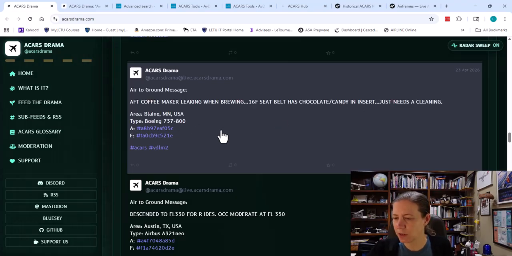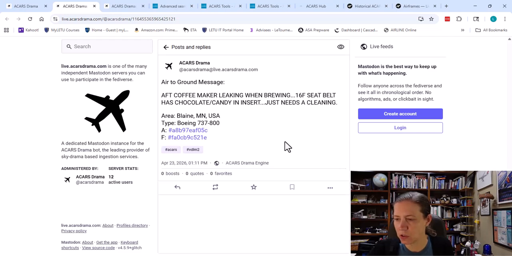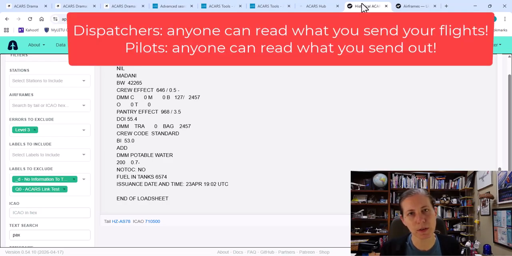Okay, from a 737-800. This one's a little more de-identified, so I'm not really sure what airline it's coming from. But this one, app.airframes.io, is completely unfiltered. So if you're sending messages with ACARS, you're a flight crew, you're a dispatcher, please be aware it's totally publicly available. Do with it what you will. Look at it if you want to, but be careful with what you're putting out there on ACARS.